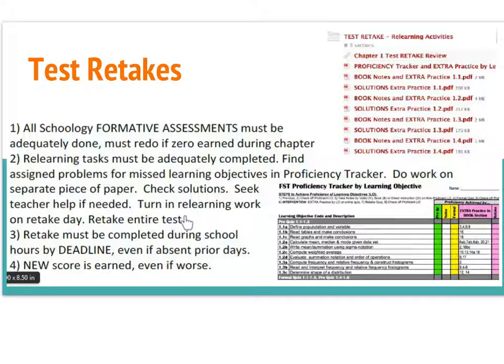This work must be adequately done. It can just not be copying the answers that are posted. If I look at the work and can tell it's not adequately done, you are not going to be allowed to retake this test. You must take the relearning work seriously in order to qualify to retake the test.